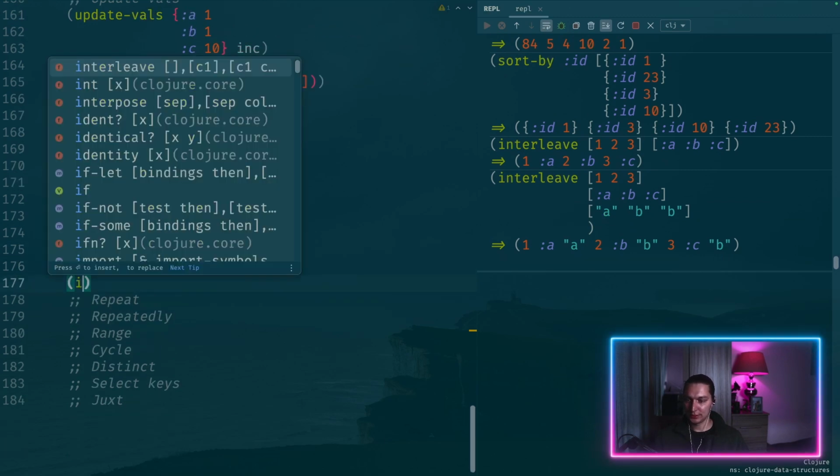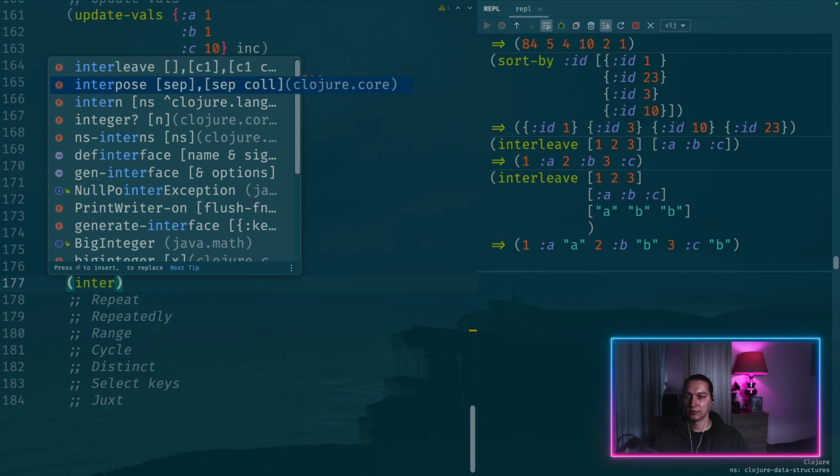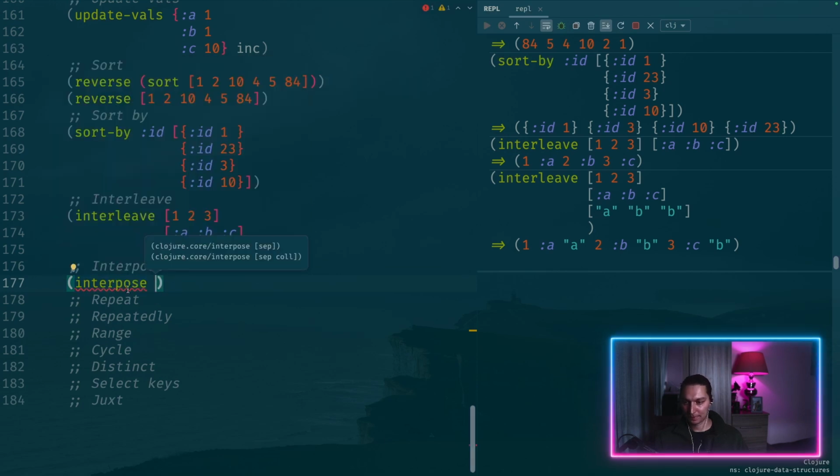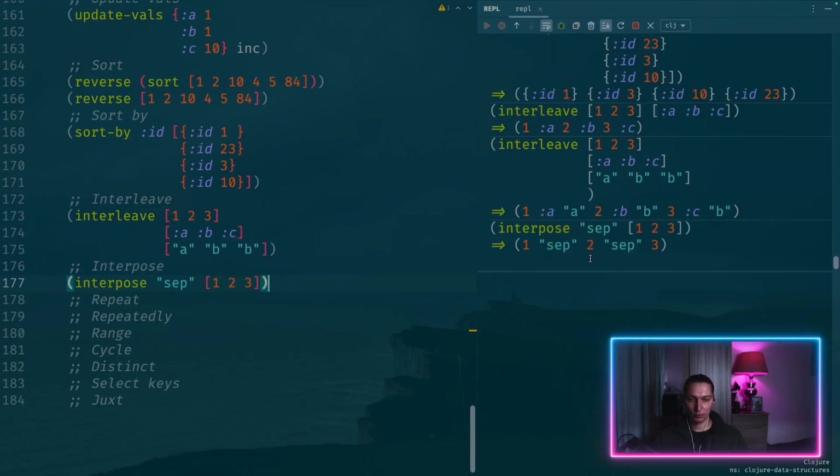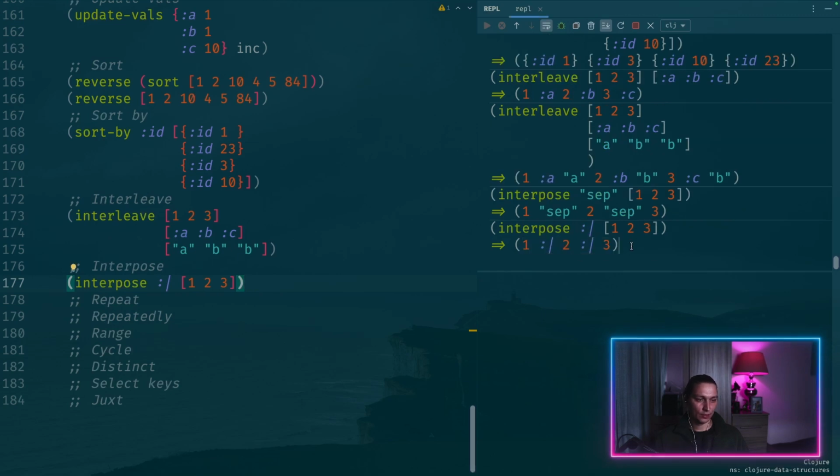Interesting one is interpose. I like to use it like this. So you have your separator, and then your elements. And this separator will be placed between all your elements. So you can do something fancy like this, and you have separator between.